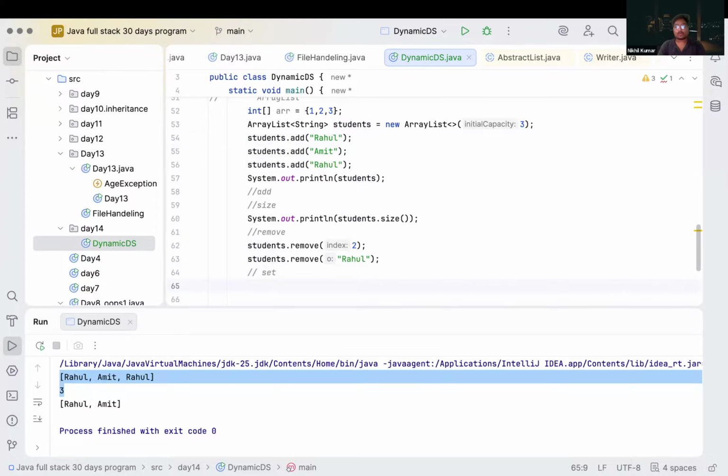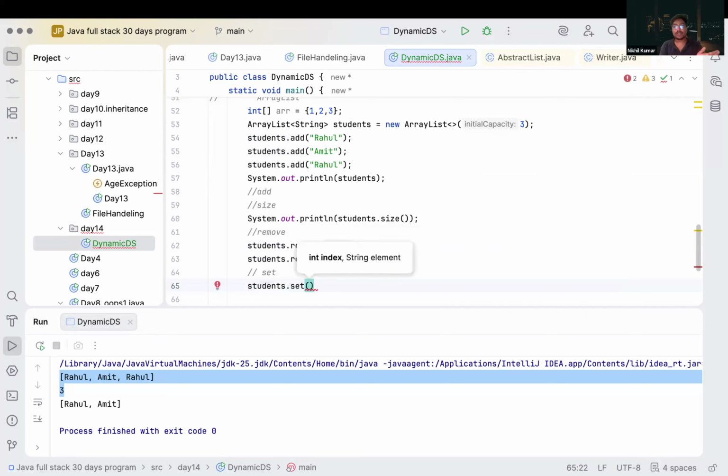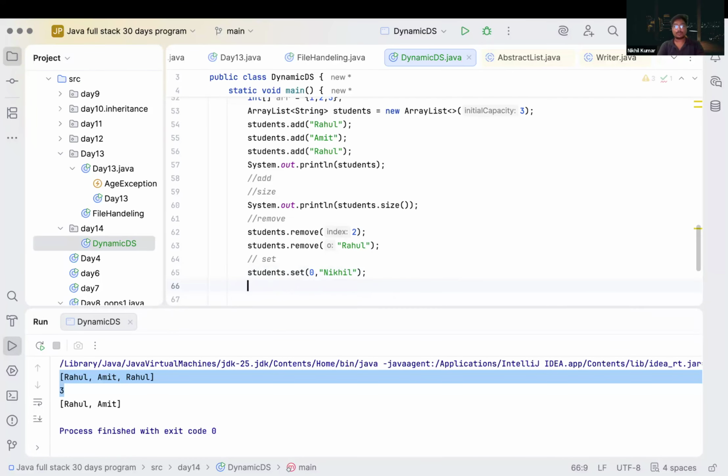But if we want to insert data at a given index, what can we use? Set. It has two parameters we have to provide: first is the index, second is the element. So if we try to add 0, comma, and then print it, what will be the output?